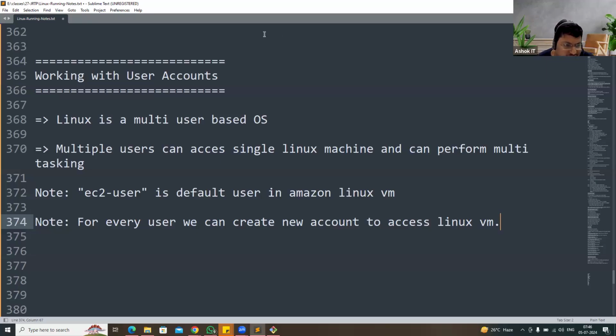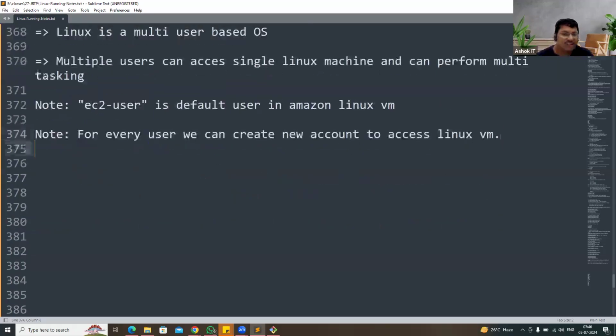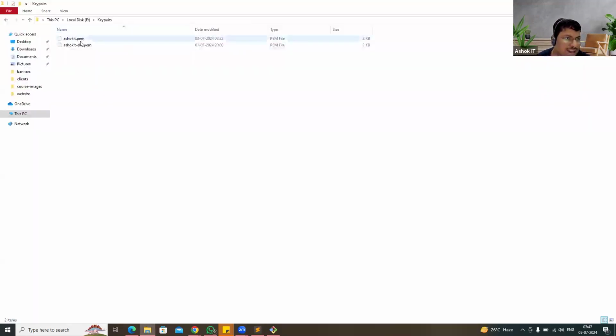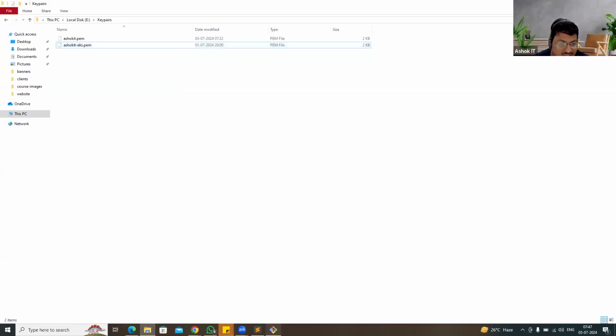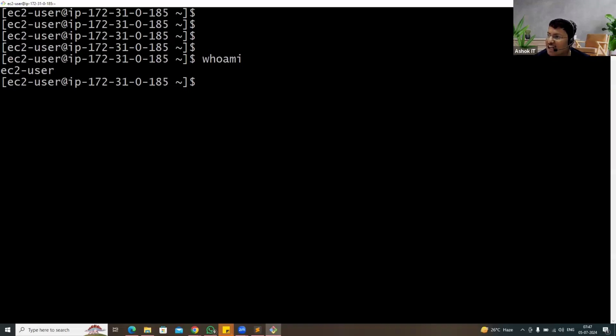Now, how to create a user in the Linux machine? So there is a command to create a user. To create a user, we use sudo, nothing but super user doing the operation. Sudo is a privileged guy. Sudo means run as administrator. So in a Windows machine, when I want to perform some admin activity, what will I do? I will use the run as administrator option.